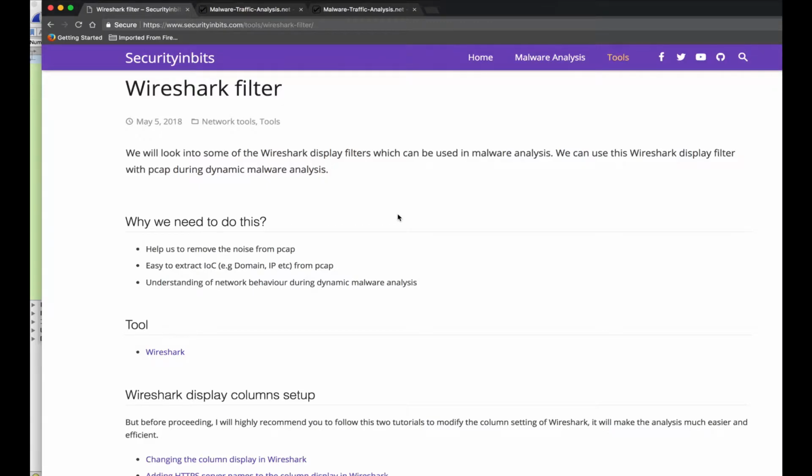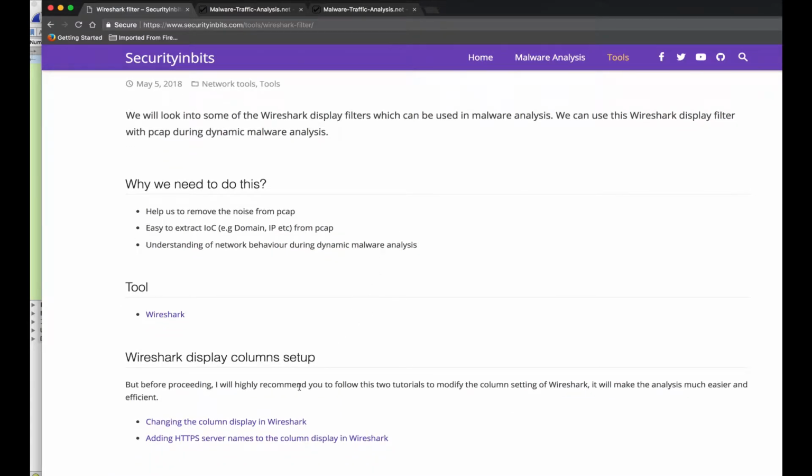Today we will be looking into Wireshark filters, specifically display filters, which can be very useful in malware analysis. But before we begin, I highly recommend you follow these two links and set up your Wireshark display columns.